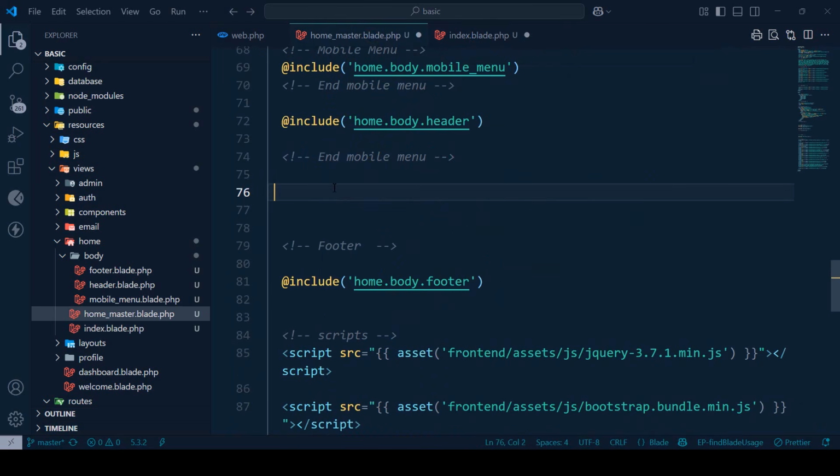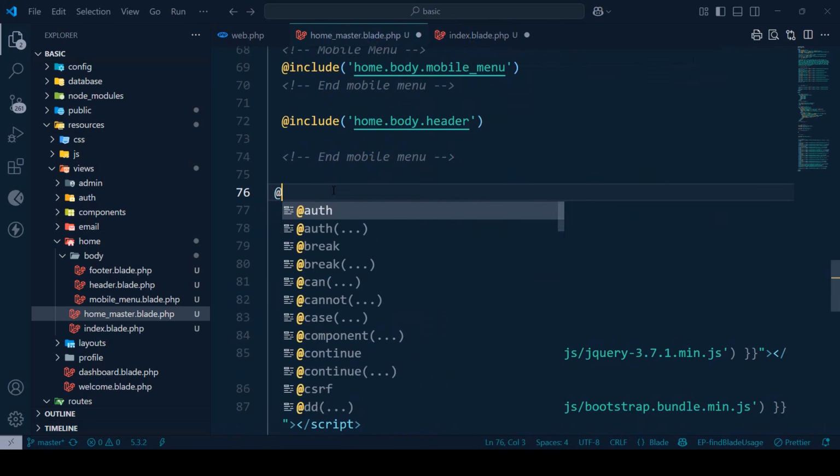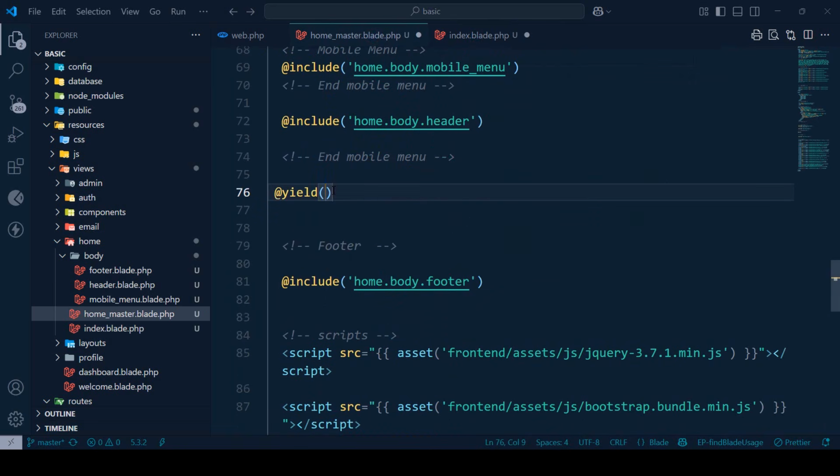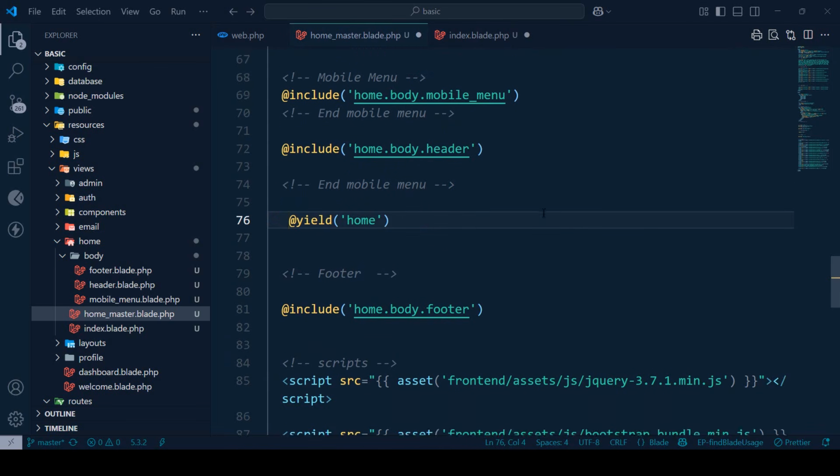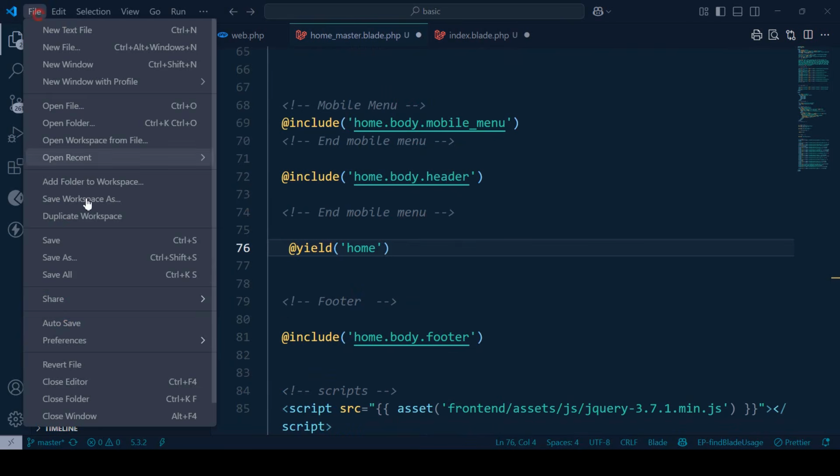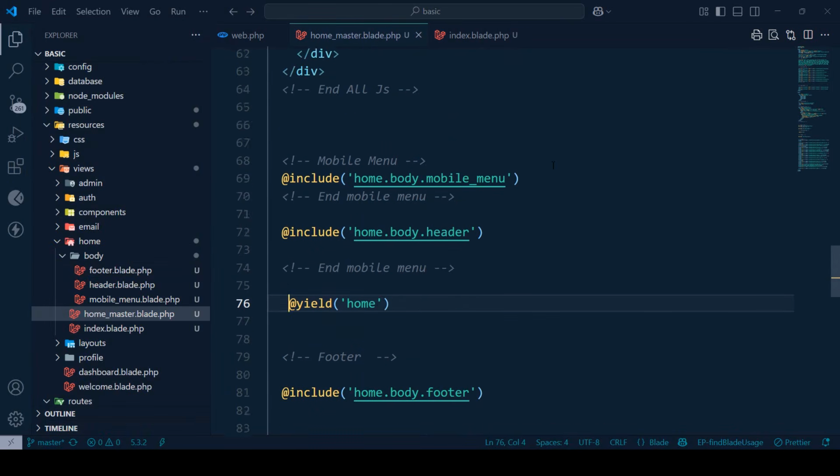Now we also have to make it a yield part. So that will be a yield, and the yield ID I have set as home. So now that will be our home. I hope, friend, you get the point. So now our home master is very clean.